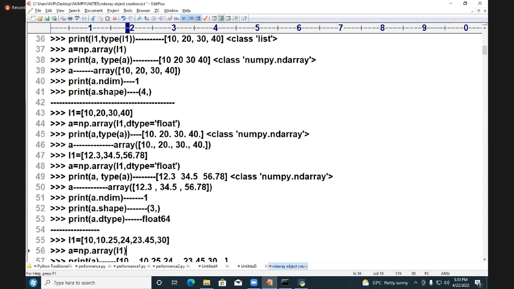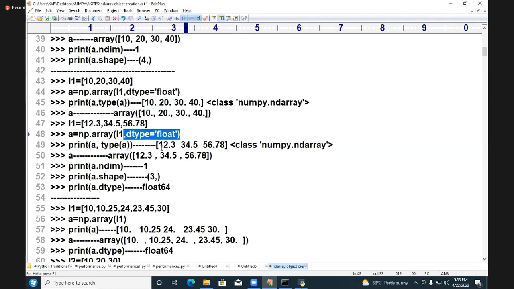Second thing is called what? See, L1, again dtype is equal to float. I am converting into what? 10 point, 20 point, 30 point, 40 point. Which type? ND array. Print that array. And L1 is like this. Converting into float. Printed 12.3 as usual. A is printed like this. ndim is 1. Shape is 3. Like this. Float is 64 point.